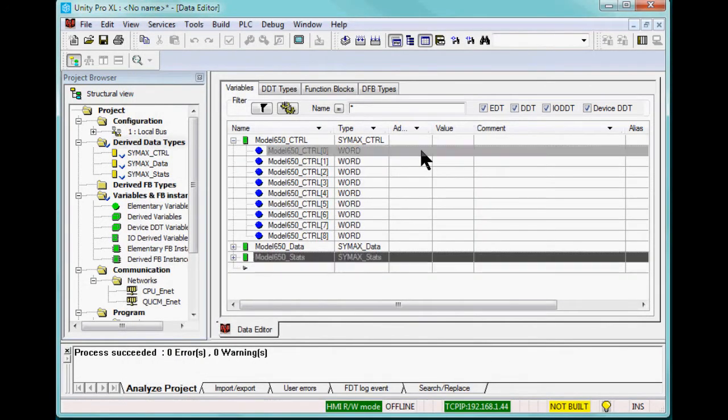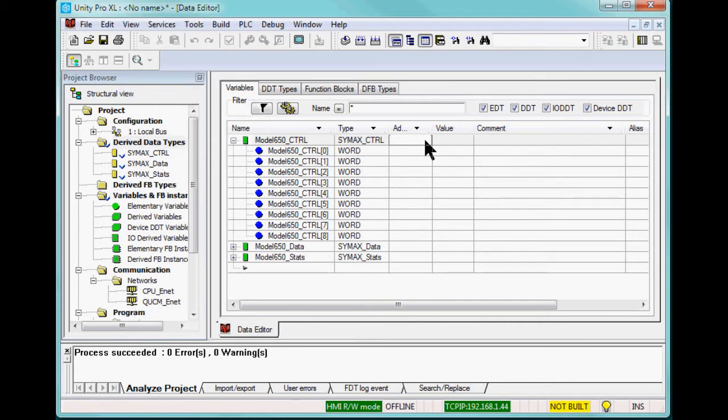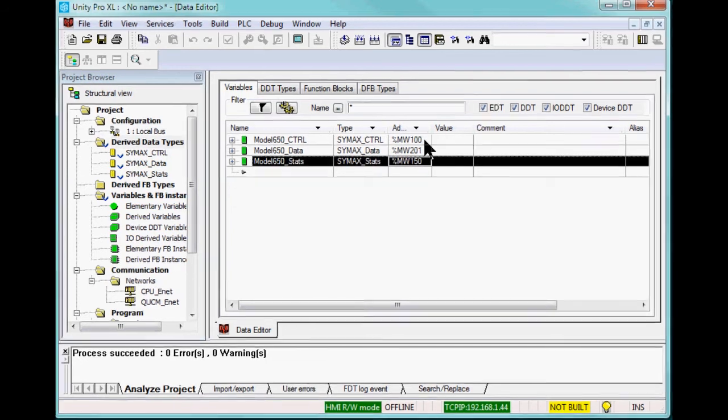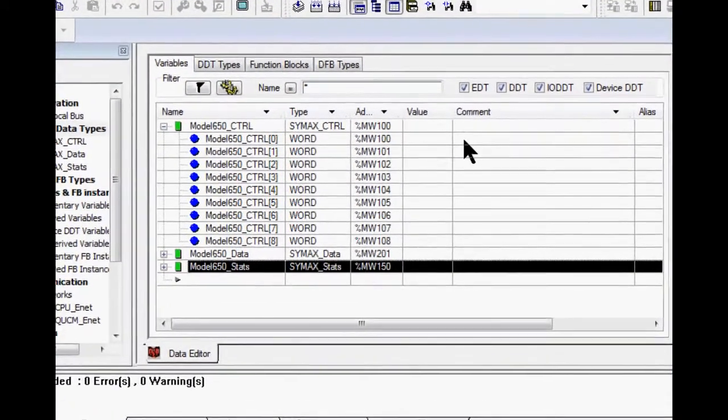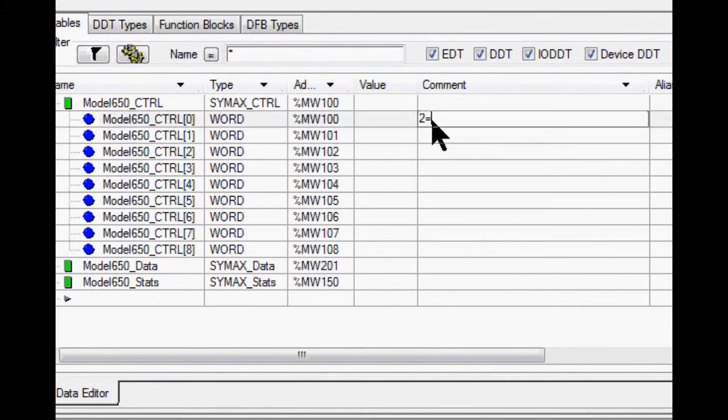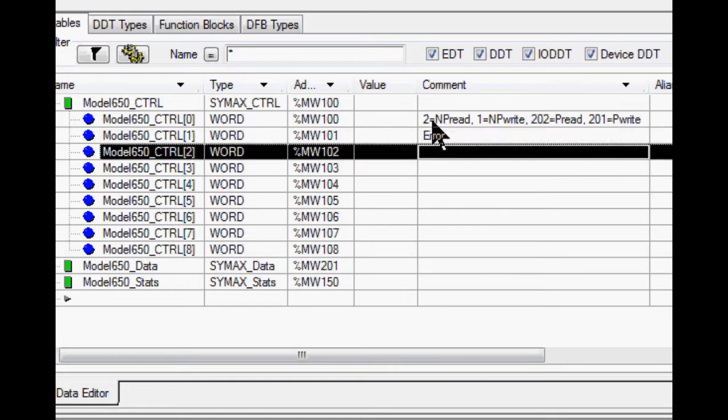MSTRs require the control and data variables to be located, so we will assign these new variables to %MW registers. The first register of the control block is the function code. A value of 2 generates a SIMAX non-priority read, 1 a non-priority write, 202 a priority read, and 201 a priority write. The second register is the error code.